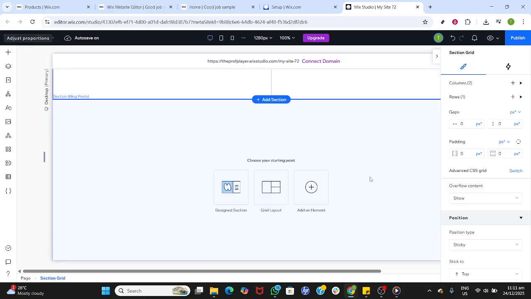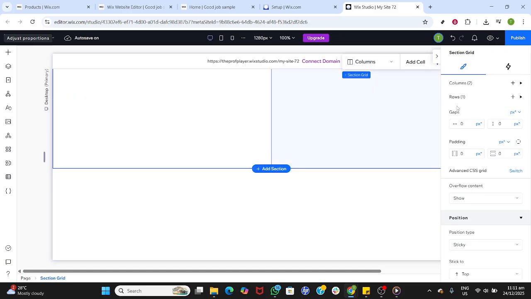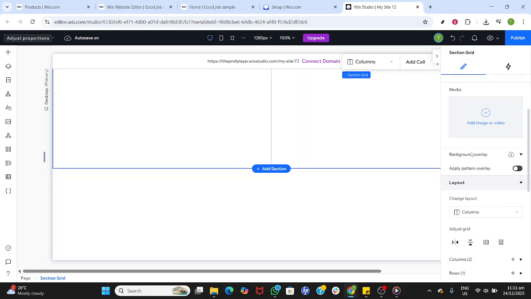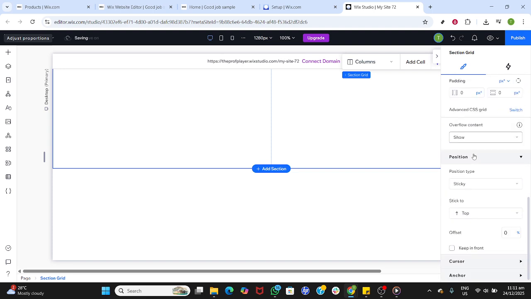If you want it to stick to the bottom instead, choose Bottom, which is great for a call to action bar or chat prompt. There's also an option for bottom and top, which keeps the section sticky between defined boundaries.